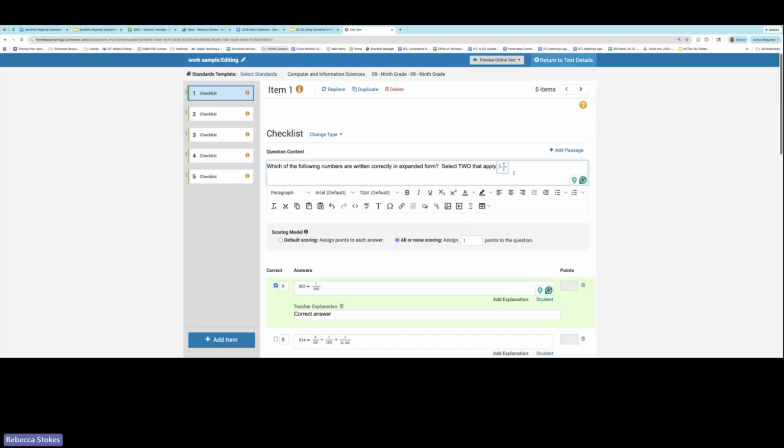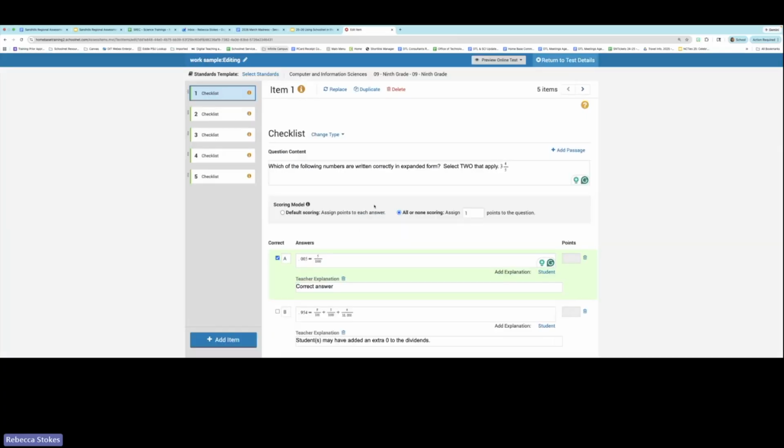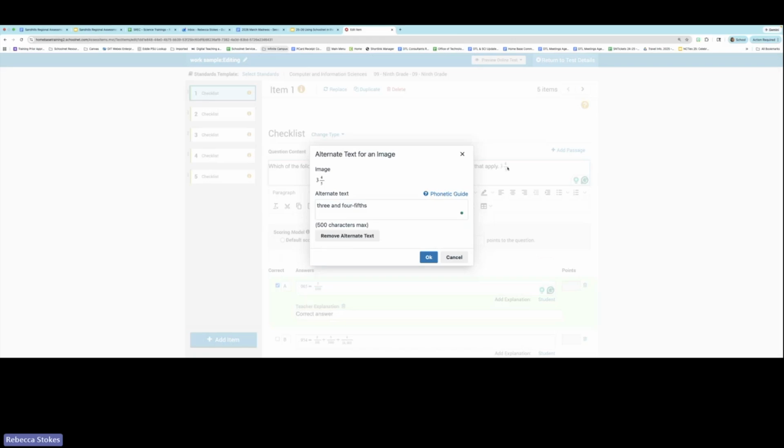So all you have to do is click on the equation, and right to the left of that upload image, you're going to see a little speech bubble. This is the alt text. So then you could type out 3 and 4/5 or whatever you wanted to say. You had 500 characters. It's going to let me know I need to have that dash there.